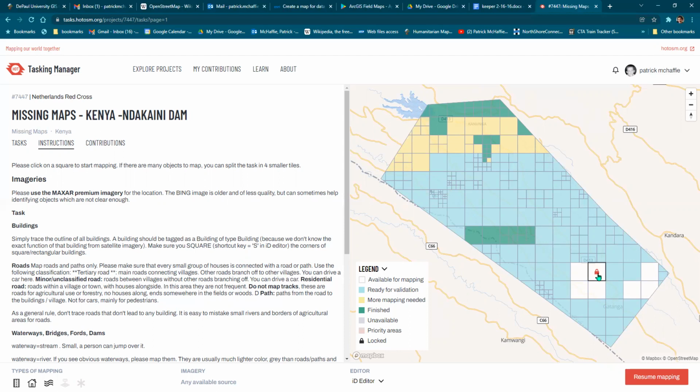Okay, so you can see there's a task here that I've been working on. You can see it's locked because I've recently been in here, and it stays locked. Once you go in and start mapping on a task, it'll lock it so that other mappers can't come in and map at the same time that you're mapping. We have to do everything we can to avoid conflict between mappers. You don't want people mapping the exact same thing at the same time. It could be rather confusing. So I'm going to resume mapping on this.